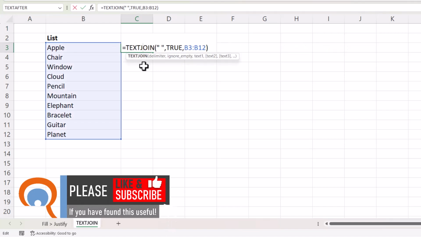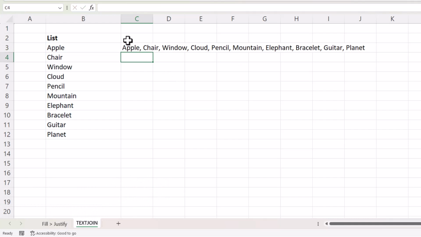Now, if you wanted to separate the values with a space and a comma, then I just need to add a comma between those speech marks. If I press enter, you can see that it's applied that edit.